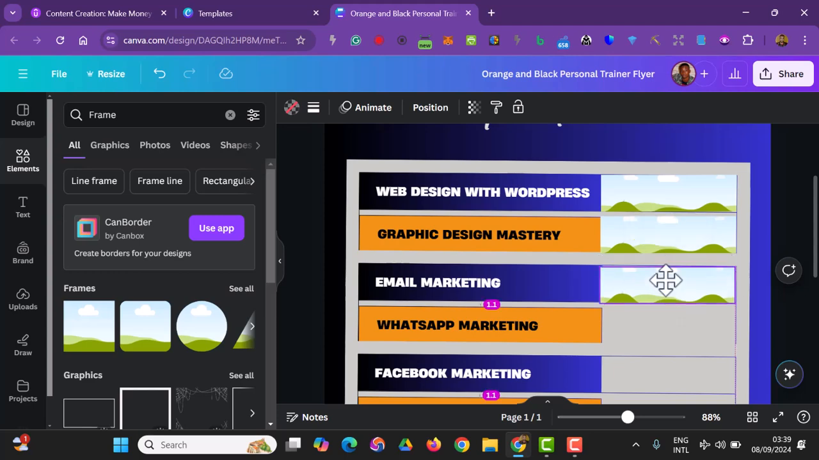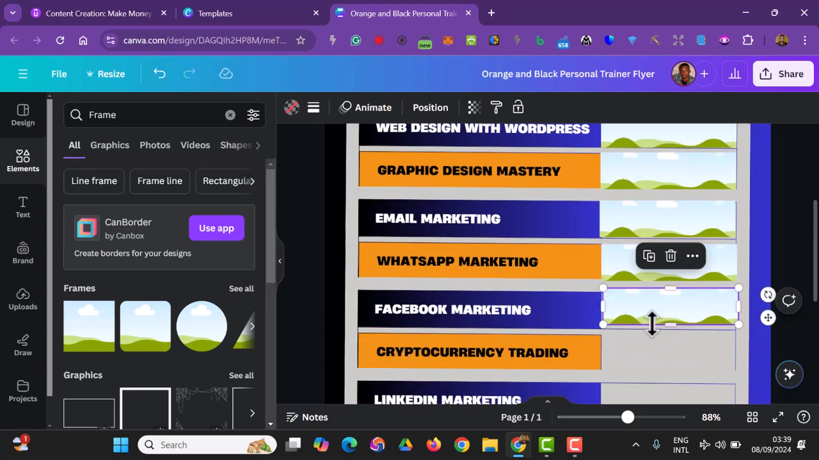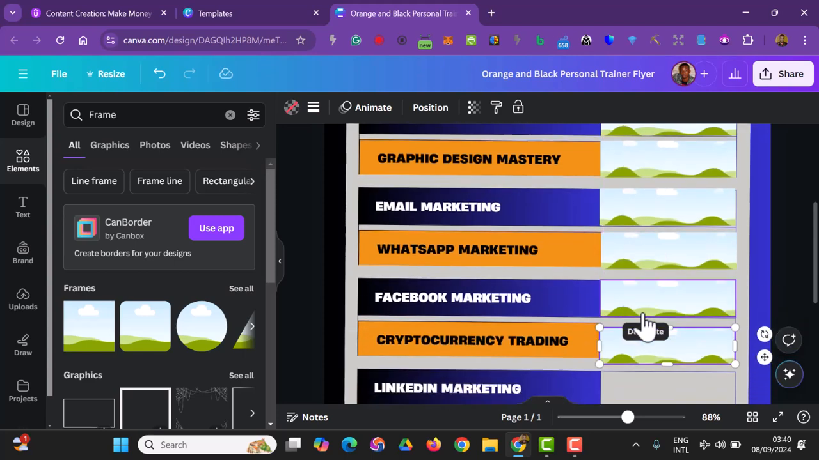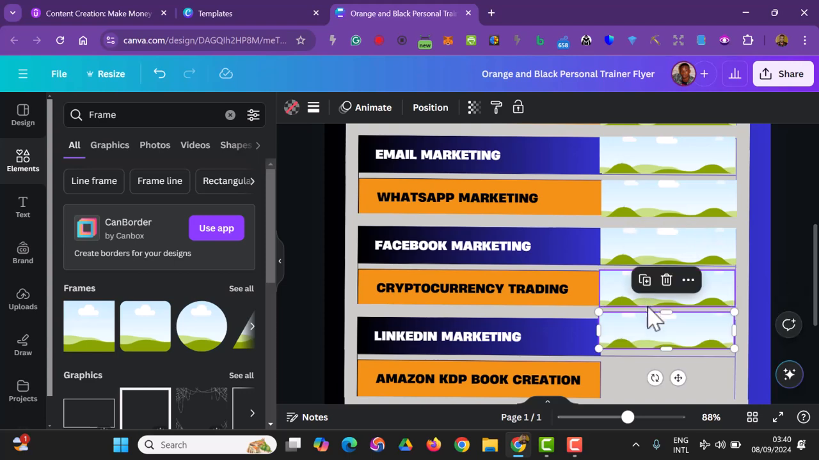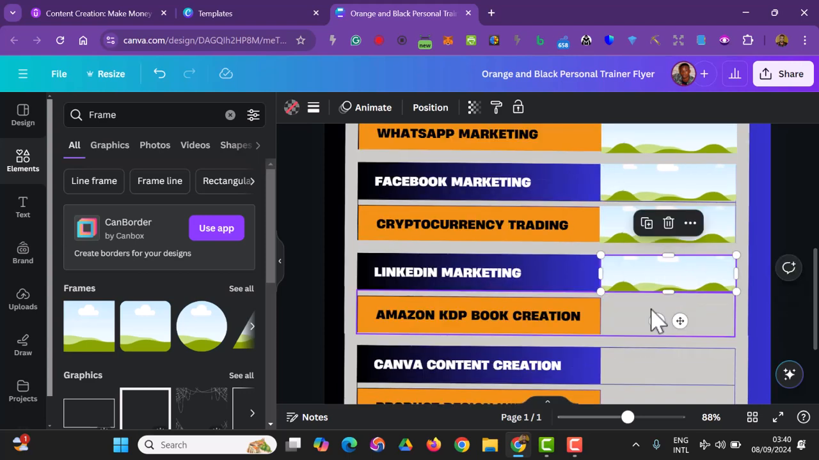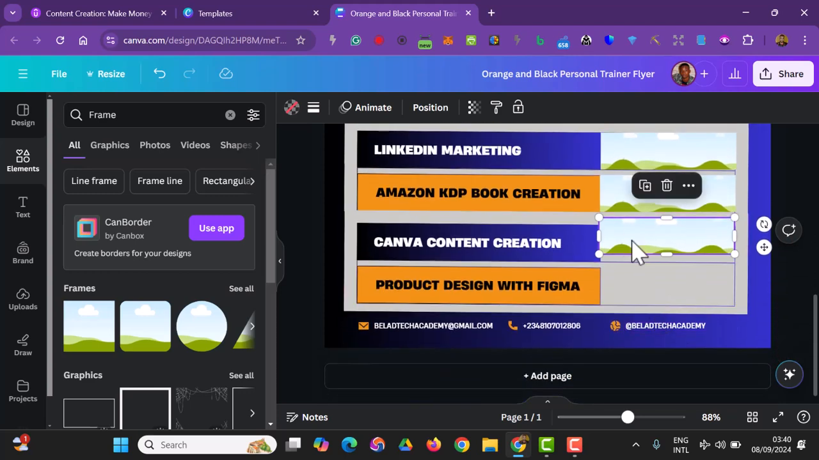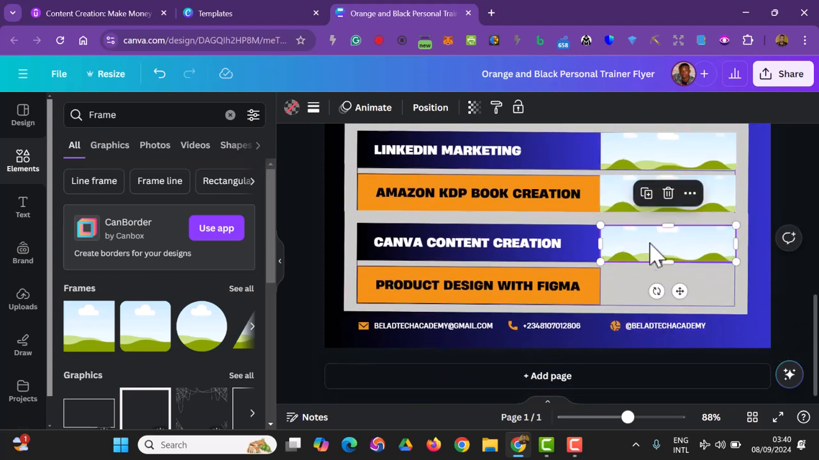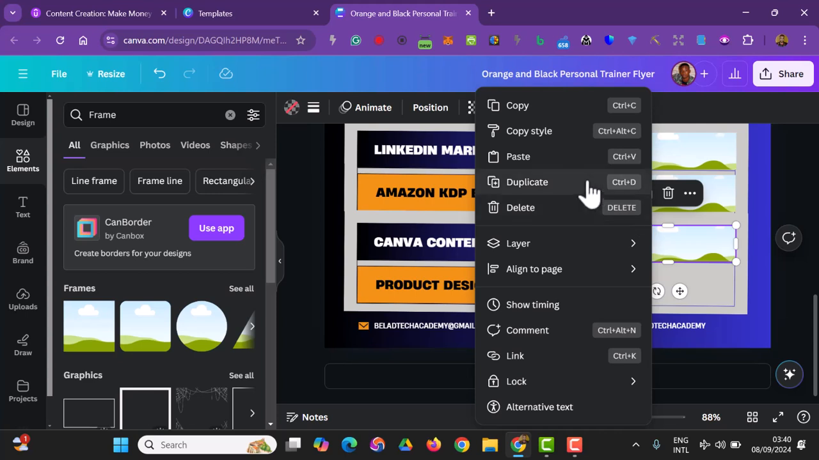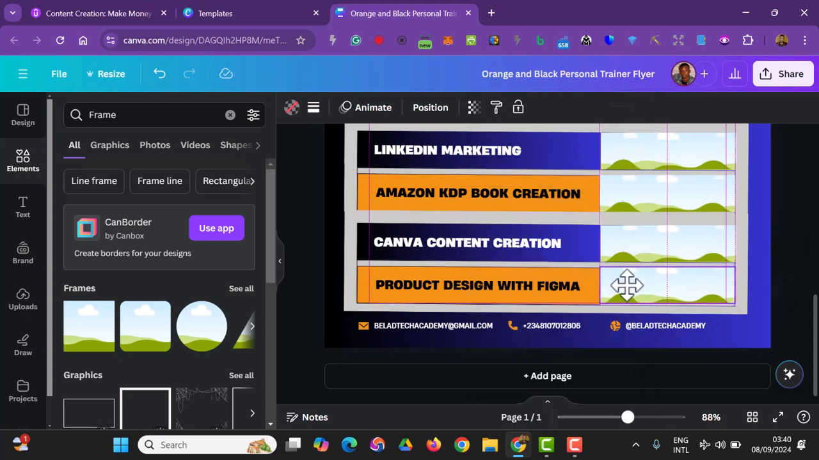Control D to have it here as well, and again, Control D to have it here as well. If you don't understand what I'm saying, I'm duplicating. All you have to do is right click, then you see what I'm doing right here, duplicate. Then I have Control D for the last one.